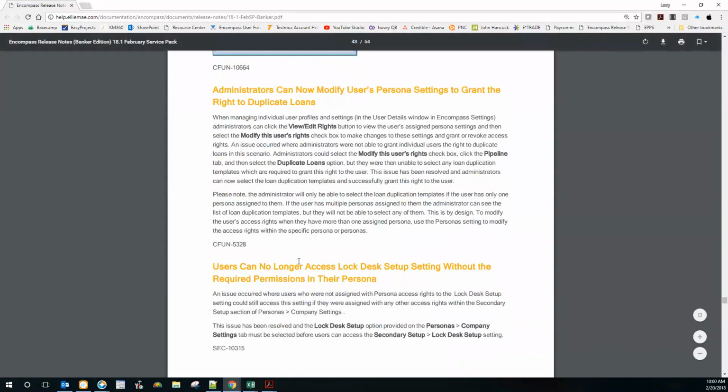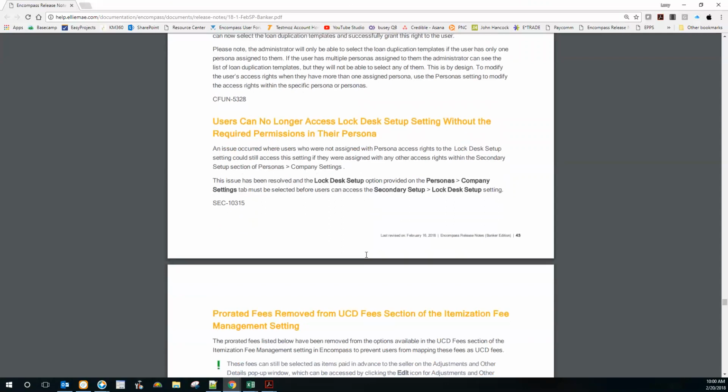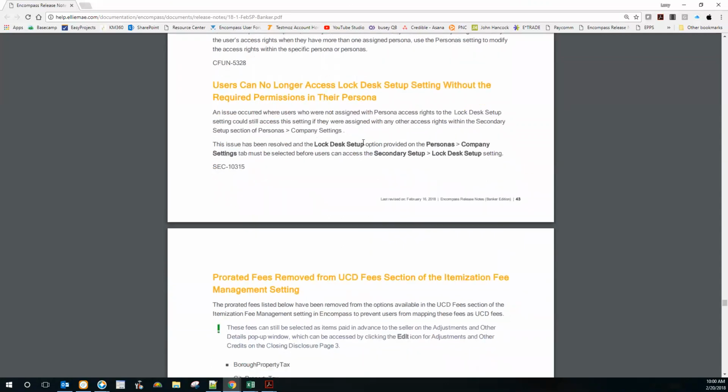That's available for you. Also, I did not know this one, bottom of page 33: if you were in settings and you gave somebody the ability to do something in secondary setup, apparently you also gave them the right, even though you did not explicitly give them the checkbox, for lock desk setup. So that issue's been resolved. If you had any workaround for that, you can test to see if you now can restrict so that even though you can do other secondary setups, lock desk setup is not given to that group of team members by default.